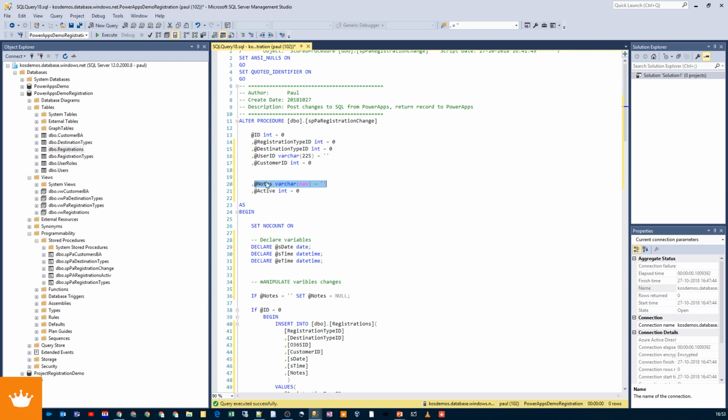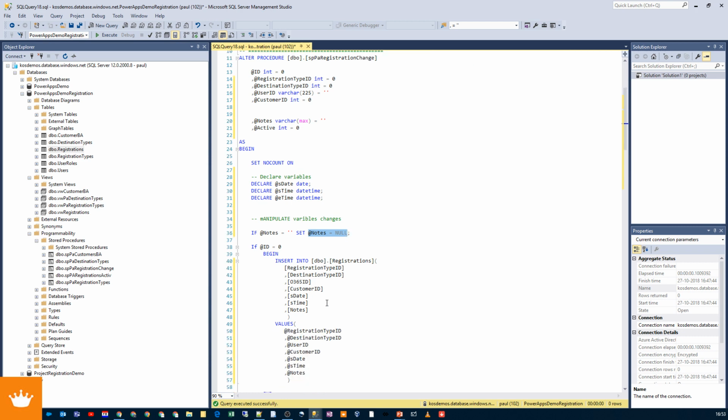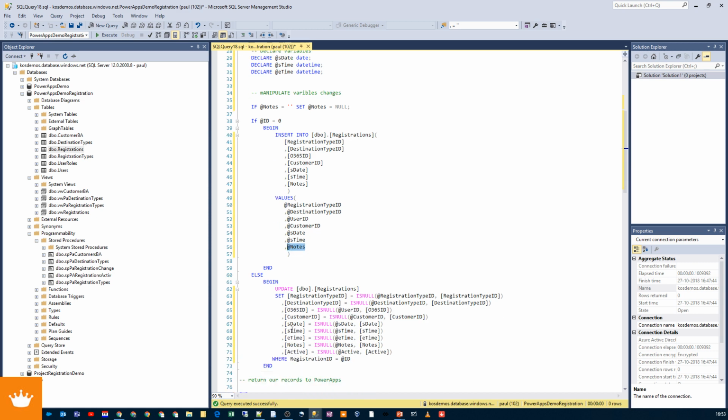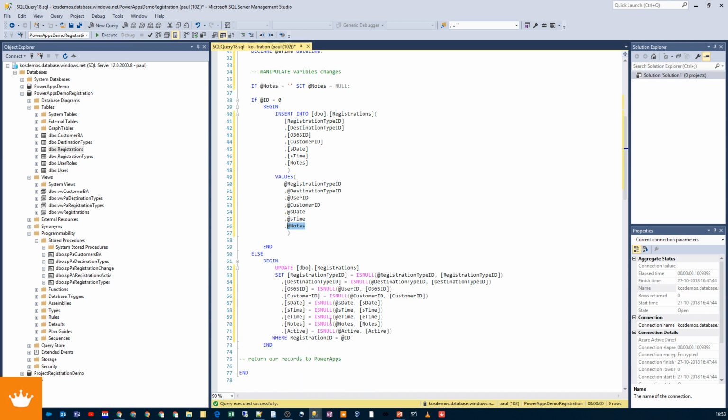So now we have a node, the empty string comes in. We are gonna go here. Here is an if statement, and this says when the node is an empty string, I'm gonna set you to null. And then when we insert a new record, we're gonna insert a null here, and when we do an update, it's gonna say is null, so the notes is null. So we're gonna pick the notes again.